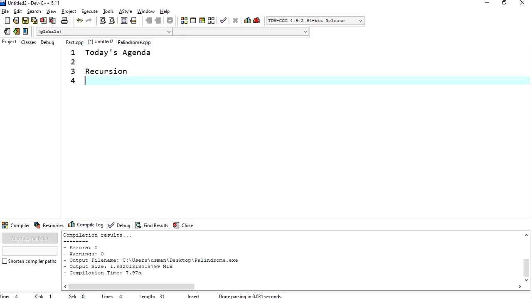First we will use a mathematical example, that is factorial of a number. So in factorial, let's suppose we have a function of factorial with the name of fact, and we want to compute the factorial of 5. So in maths, what is the factorial of 5? That is 5 multiplied by 4 multiplied by 3 multiplied by 2 multiplied by 1.